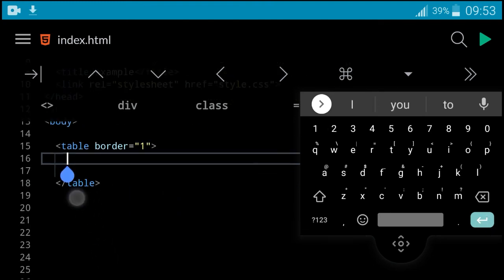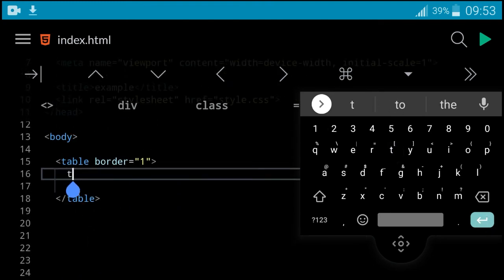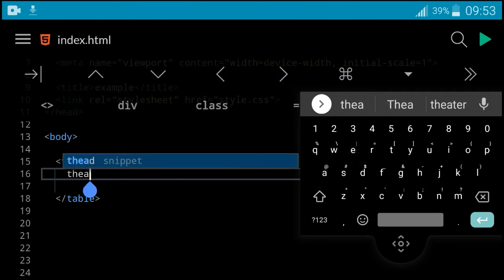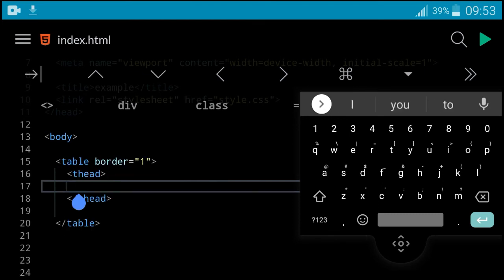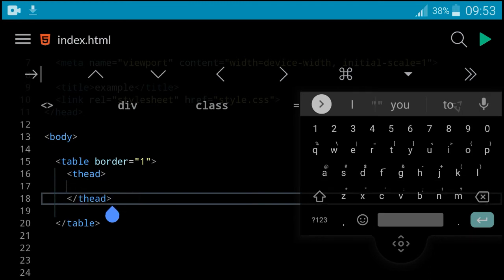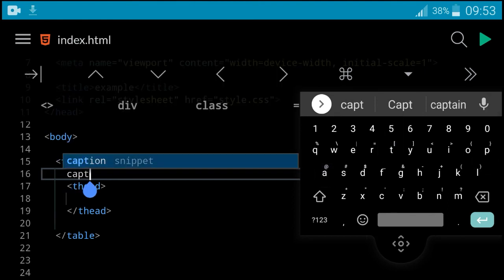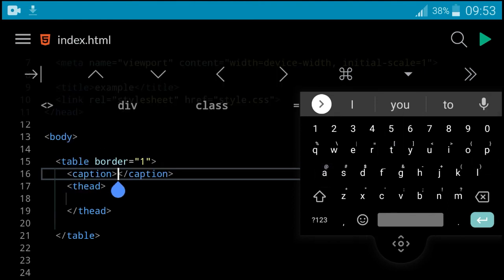Now we have our head. Now we're introducing the head. Think of it as the head of your, whatever. So it's just another way of classifying different sections of our HTML. Now we're going to have the head, the body, and the footer, the foot. So the caption is not included inside of our table. It will be above the table.